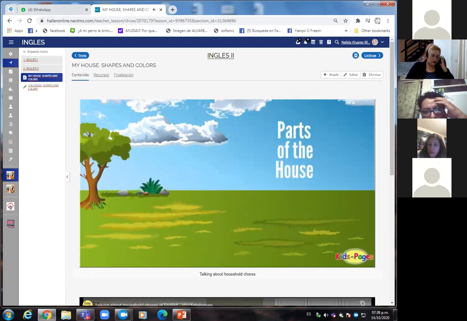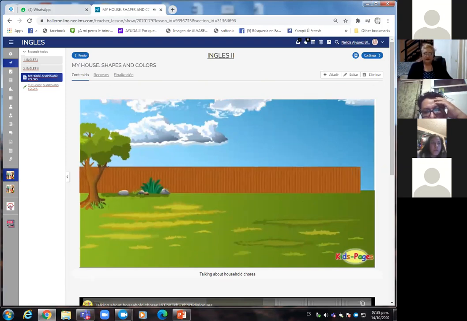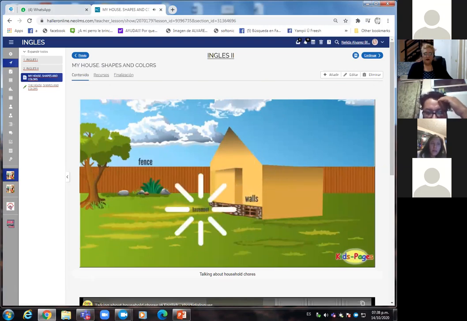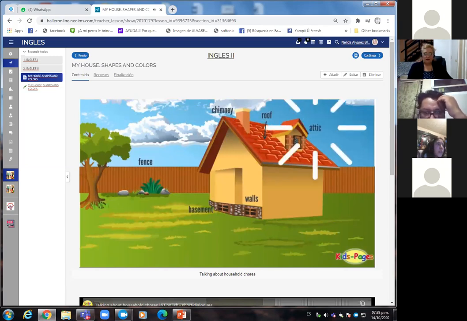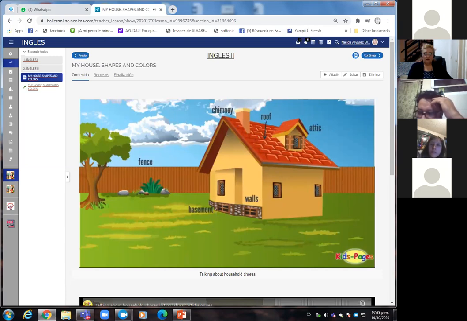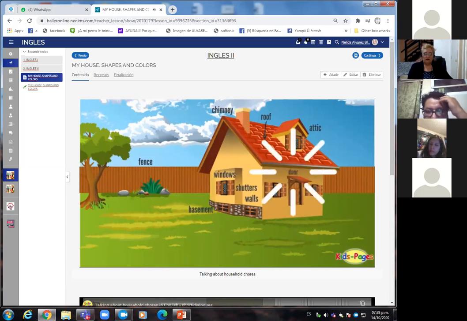Parts of a house. Fence. Walls. Basement. Roof. Chimney. Attic. Windows. Shutters. Door. Porch. Stairs.